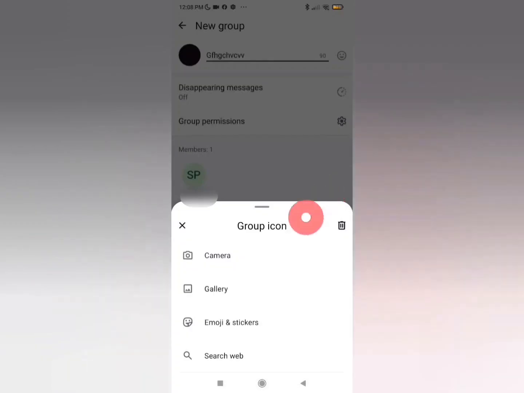Here, several options will appear for you. You can delete a picture that you previously added, or you can take a brand new photo. Or you can add a ready-made picture that is already on your phone. You can also add a set of emojis, as well as a selection of stickers. And you can search the internet for a specific picture or image.